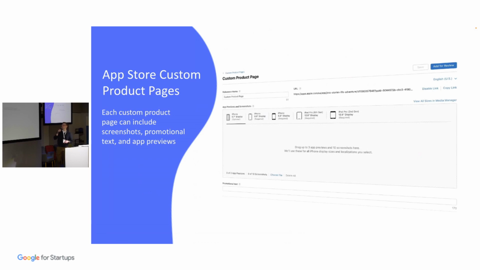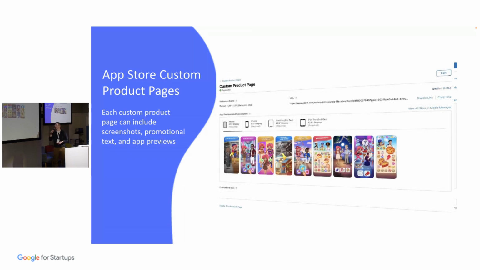So a little bit about App Store custom product pages. Unfortunately, in the App Store, you can customize your app by using only screenshots, promotional text, and app preview. App preview is the store video, and that's it. After that, you get a link and you can use it for any purpose.